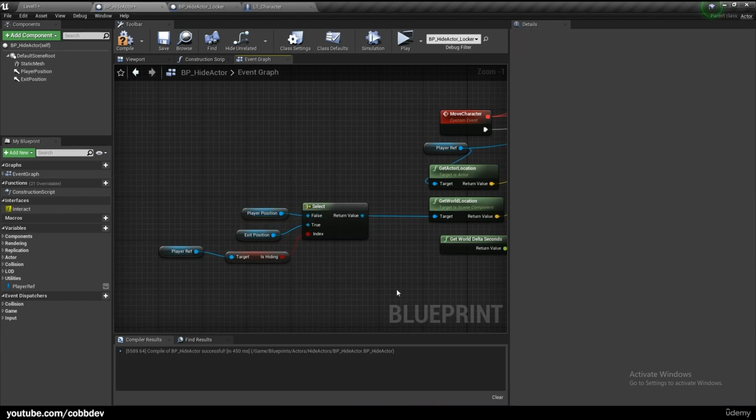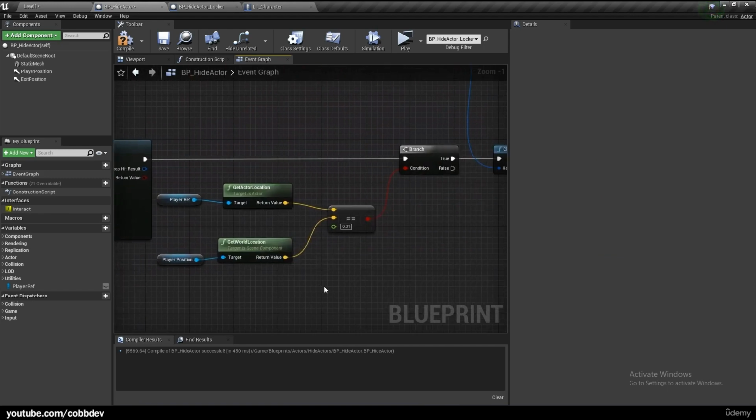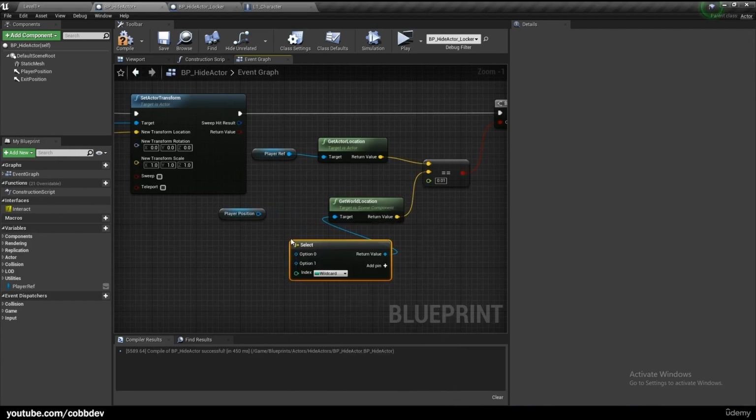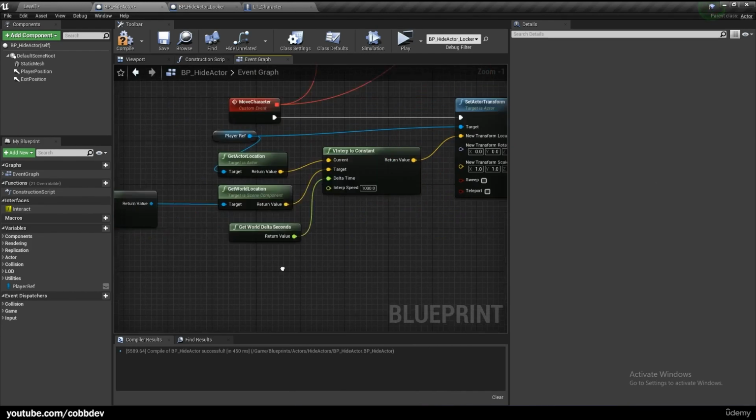So they start hiding. We'll do the same thing over here because we have to ask whether we've reached our player position or our exit position. So same thing, get a select node. I'm going to copy and paste the player ref is hiding.